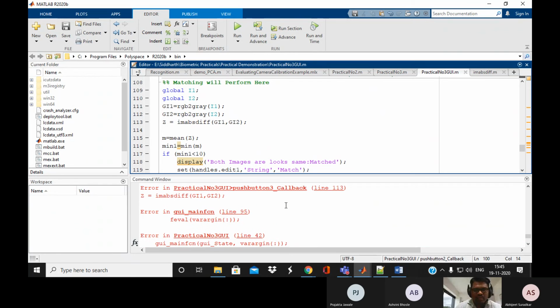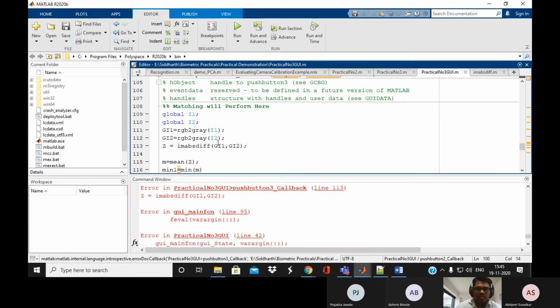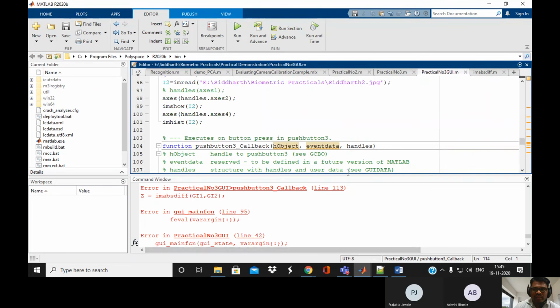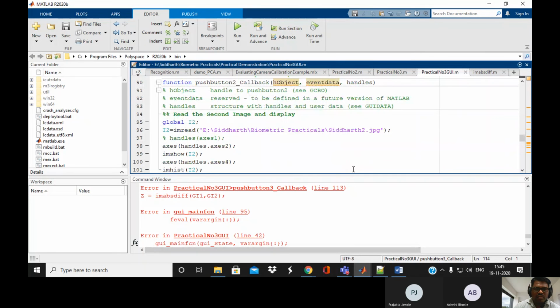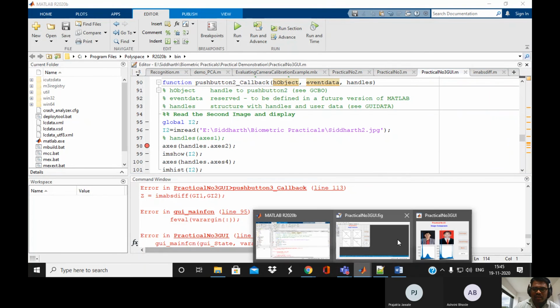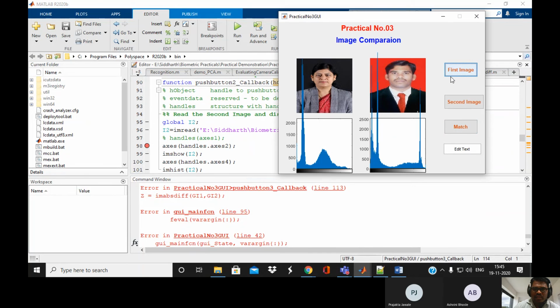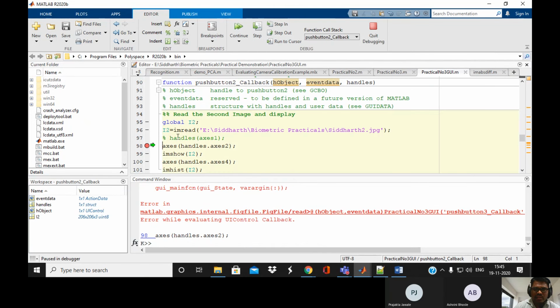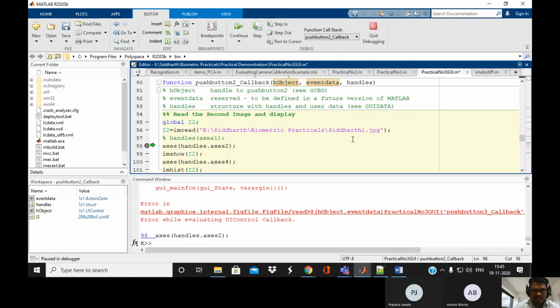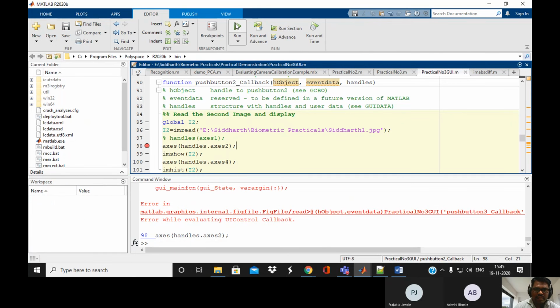Okay, there is a problem. Why will this problem occur? Because the size of the first image and second image are different. Because of that this problem occurs. Now we will check the first image, second image. The size of the first image is 206 by 206. So instead of that we will keep the image size the same.